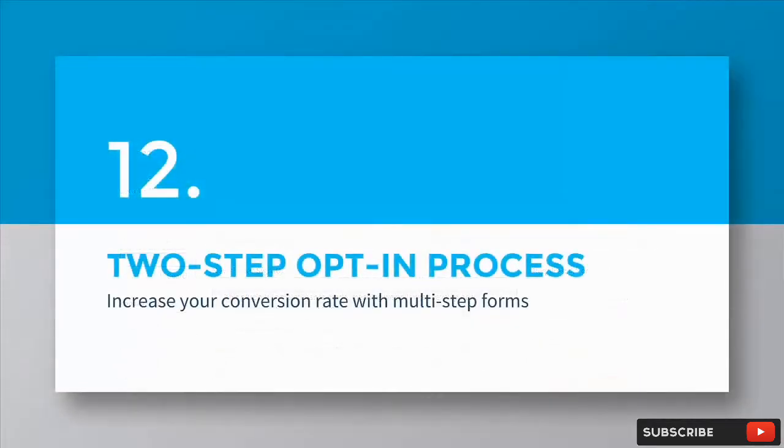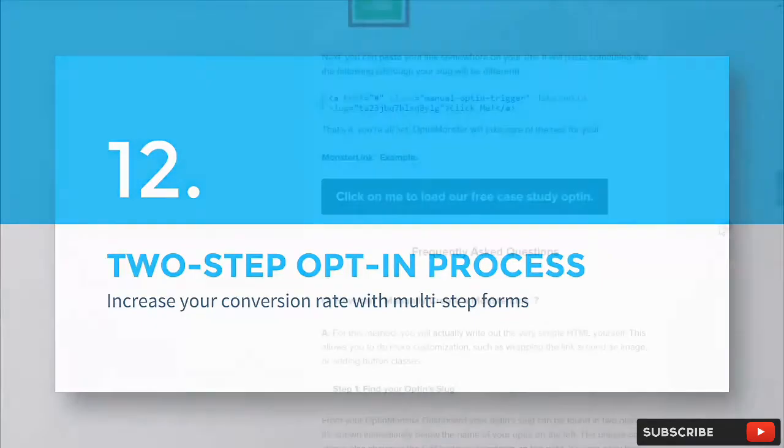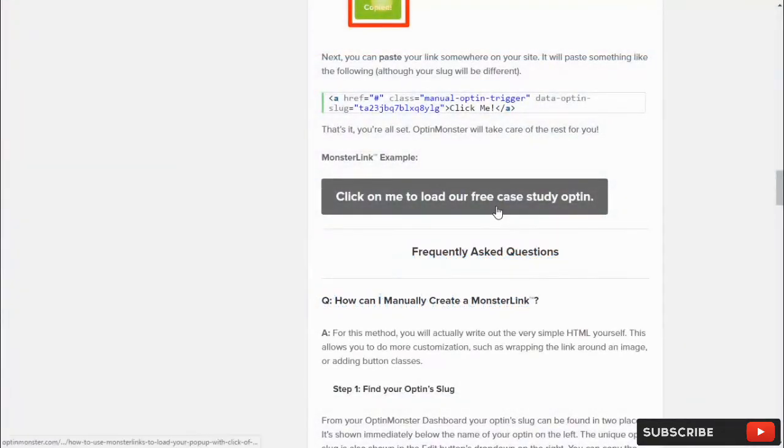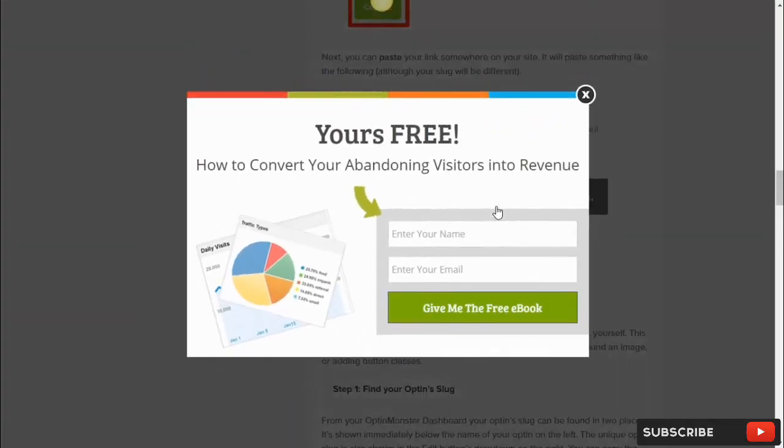Two-step opt-in process. This one is a little counterintuitive, but it's worth trying. Usually when people have a pop-up or other call to action to get people on their list, you'll have the opt-in form embedded right there. But some data suggests it may be better to add another step and have people click a button before the form even shows up. Obviously, they still have to enter their email address, but they don't even see the form until after they've clicked the button.